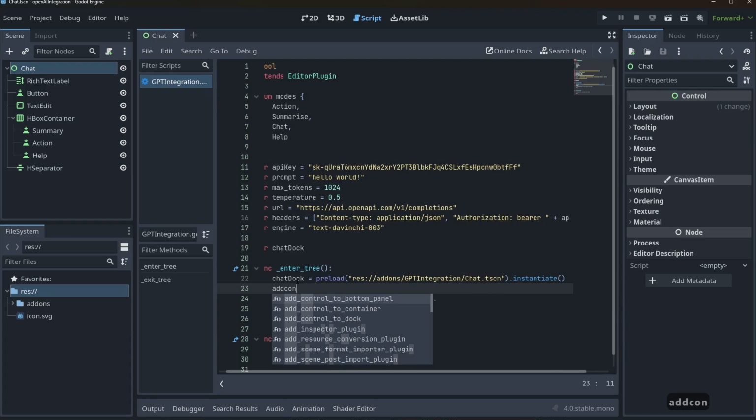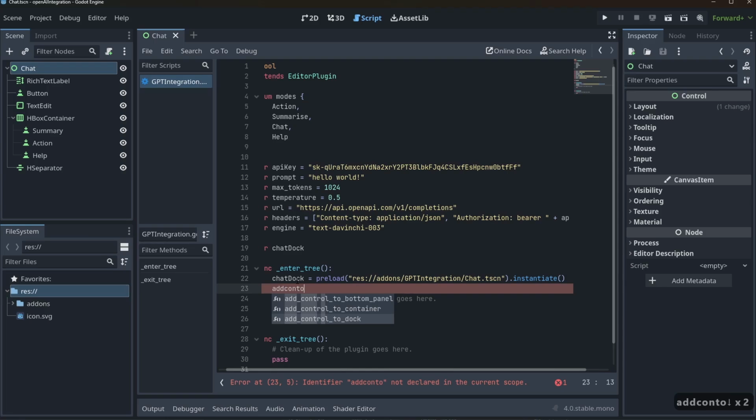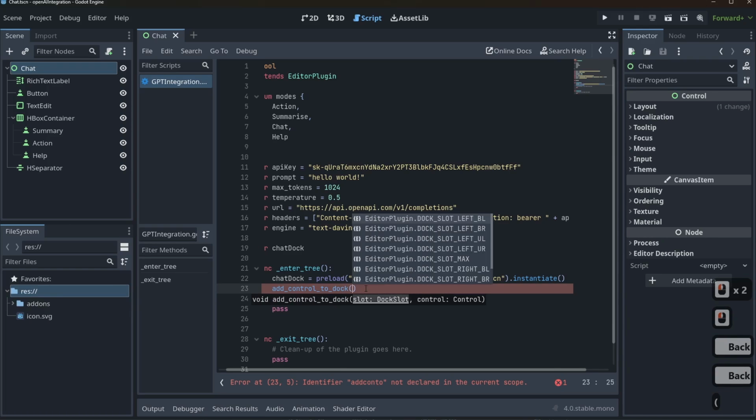So we can add control to various things here. So you can see we have add to bottom panel. That's this bottom panel here. Add to container. That's this container here. Add to doc. That's these left and right docs. In my case, I'm going to do doc because that's the one that I feel is the most useful for this. And I get to pick where I want it to be.